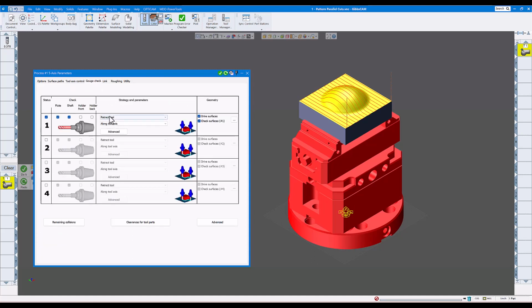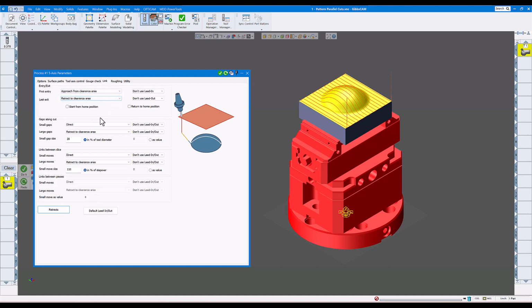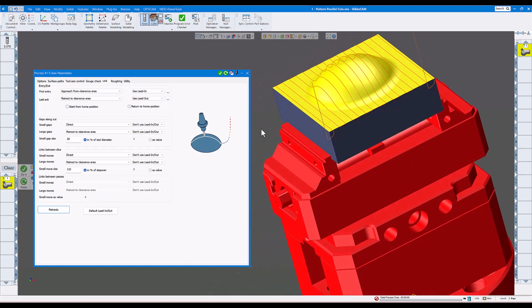The gouge check I have on, I usually just do the flute and shaft. I usually don't use the holder front or back, but of course you have those choices as well. And you can do the drive surfaces, and we're just going to leave the check surfaces checked, and retract tool if it has any issues there. Now on the link, you can choose to have lead in, lead out. If I do a lead in, a lead out, and redo the toolpath, you can see the lead in, lead out from here.